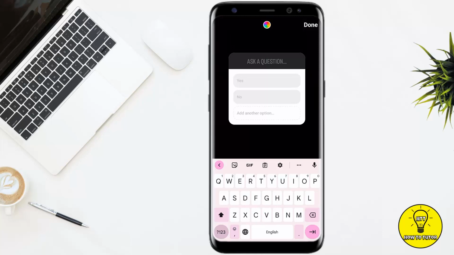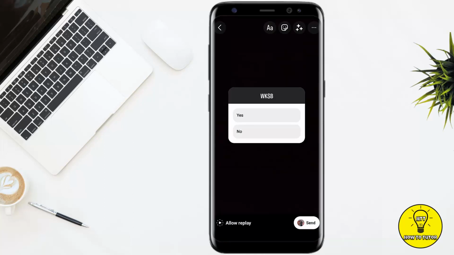You can ask a question or anything which you want, then you can select the answers yes or no or any other option which you want. Once you are done, simply tap on done at the top right corner and tap on send at the bottom right corner of the screen, and it will send poll sticker in Instagram direct message.